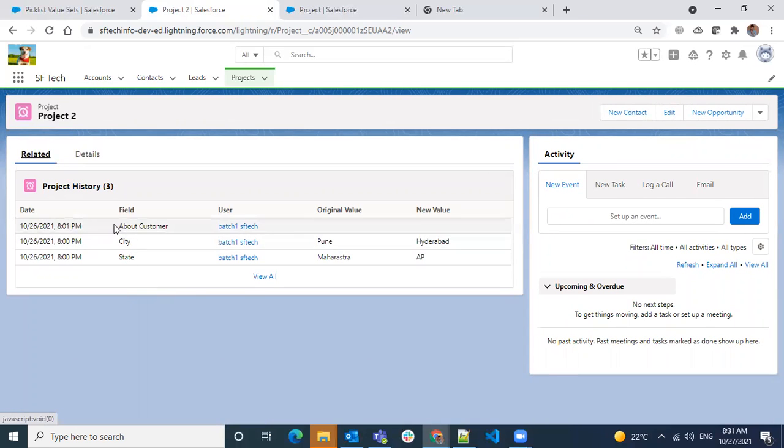It's saying the about customer is changed at this time, 8:01 p.m., and there's no original value, no new value. Both are blank. That means it is not capturing the new and old values. It only captures who changed it and when it has been changed.